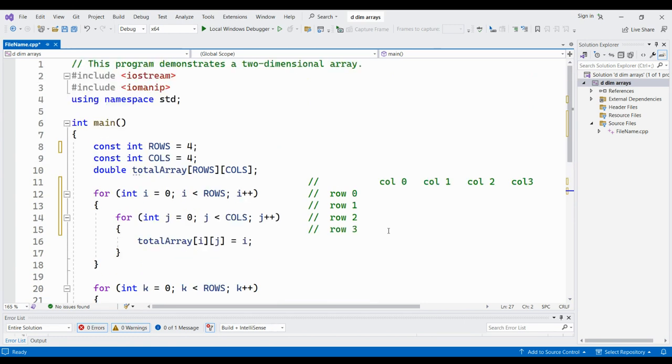Now that we've had an introduction, we're going to do this a little more professionally. Guys, when you're defining and assigning a two-dimensional array, it's best not to put numbers inside of here. The best way to do it is to define and assign constants like I've done here. I've got a constant rows equals 4, a constant columns equals 4.